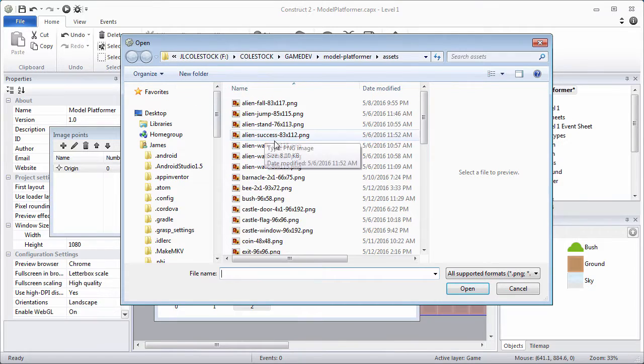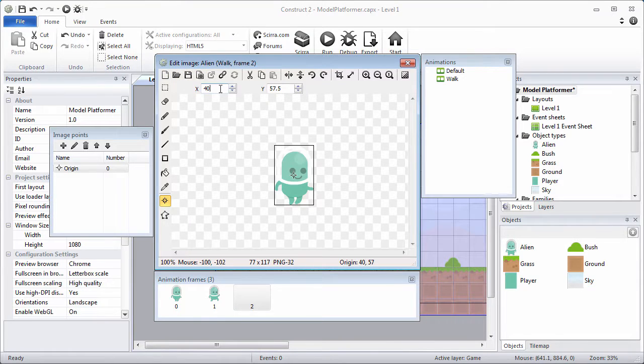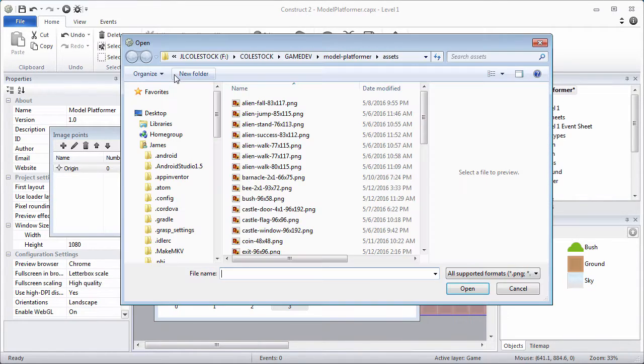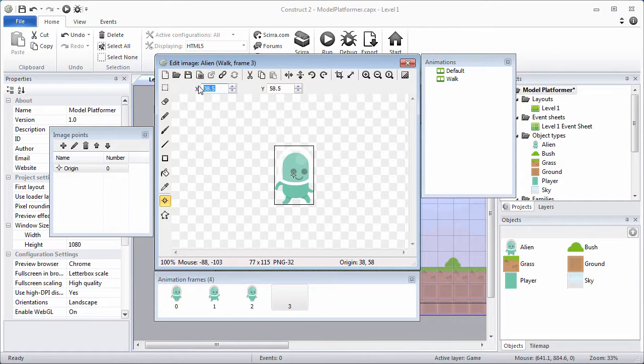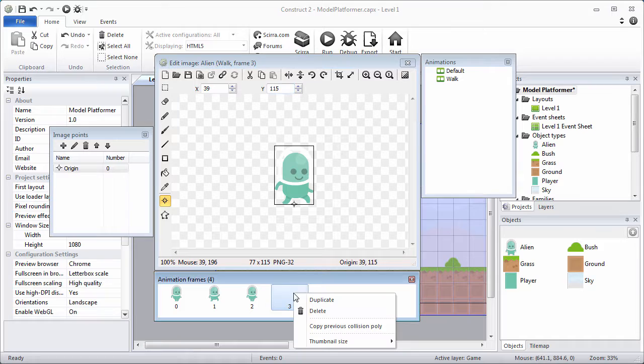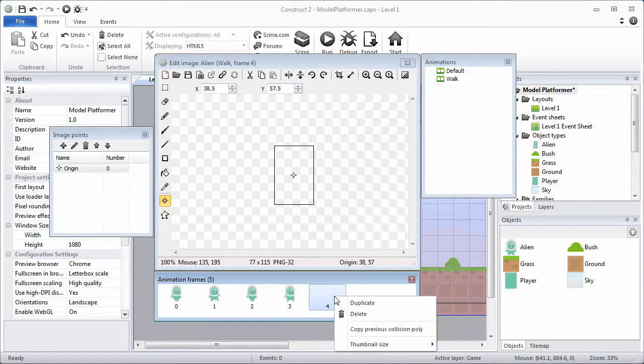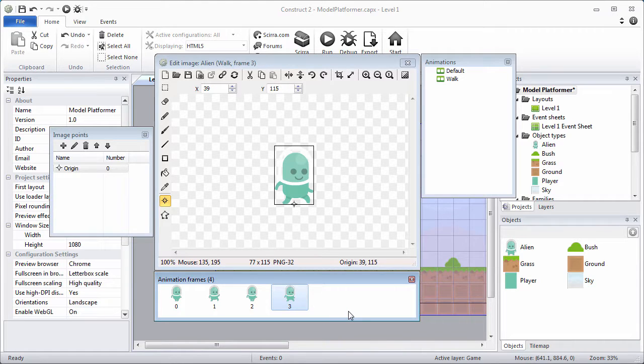Let's go get the third one. Alien walk 77,117. 39 for X, 117 for Y. Right click, add frame. Let's go get the last one for the walk animation. 39 for X, 115 for Y. Add the frame to the animation frame window, and you can delete the empty one on the end.